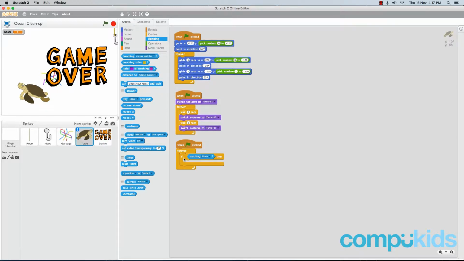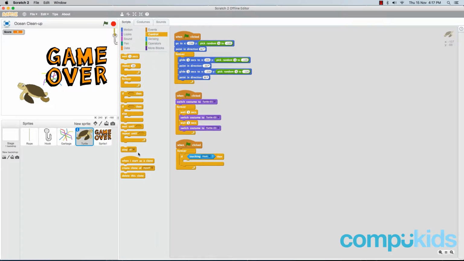Now there's a few things that we want to happen. First, we want the turtle to stop moving and stop switching costumes. So to do that, we're going to go to the Control tab, and we're going to grab the Stop All piece. Drag it and place it inside your if. But click on the little black arrow next to the word All to bring down this drop-down menu and select Other Scripts in Sprite. Now what this will do is it will stop all the scripts in the turtle sprite except for this one. Notice that the piece changed shape as well.